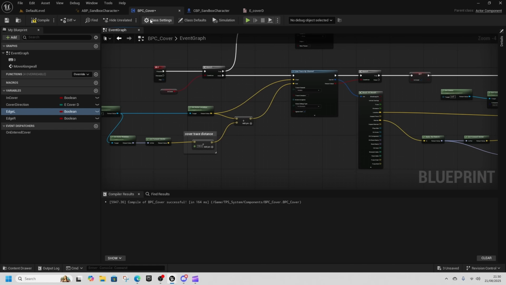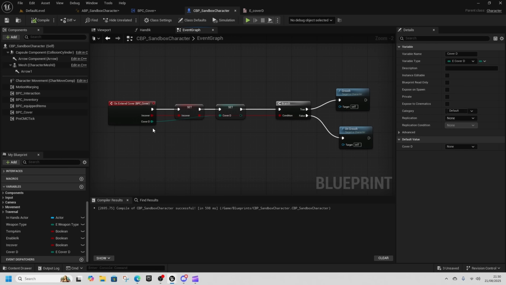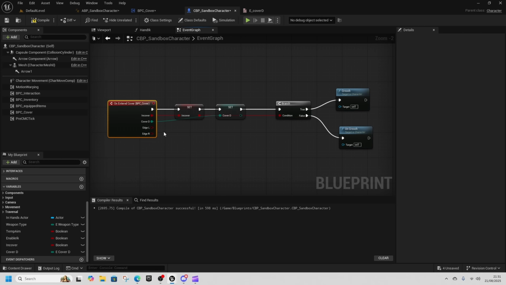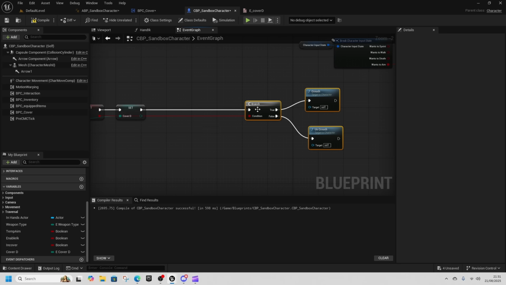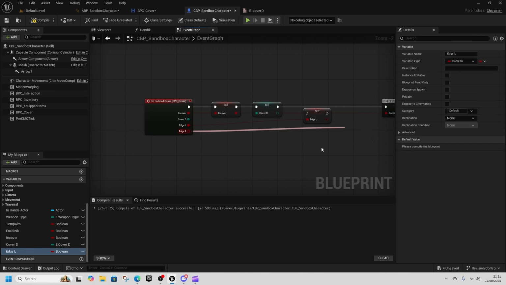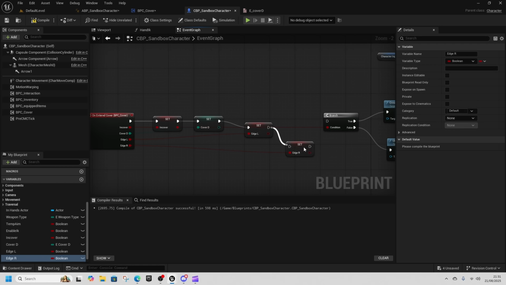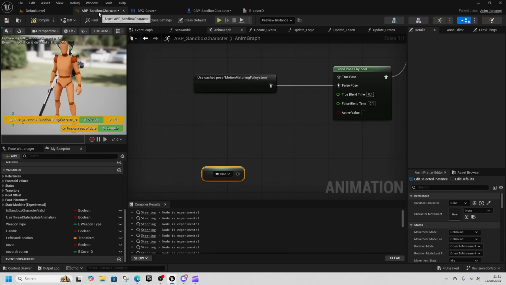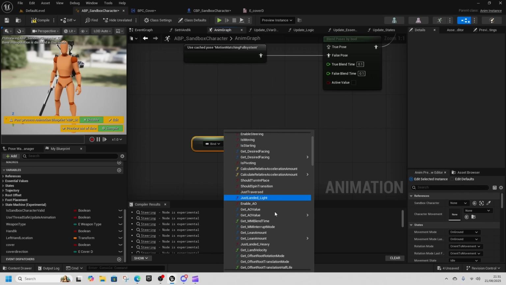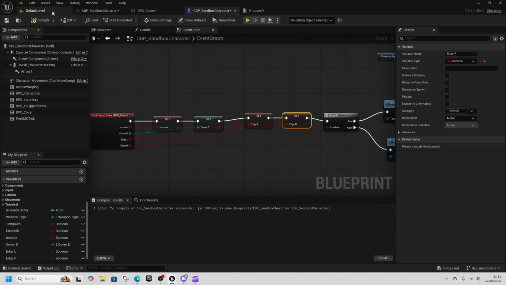So that's fine. In sandbox character, I want to come down to the thing that we've got and refresh it. And I've got edge L and edge R. And again, just promote both of those to a variable. And connect it all up in this row just here. And that just keeps the connections looser. So now when I go to ABP sandbox, I can just get the sandbox character. Make sure you save and compile.